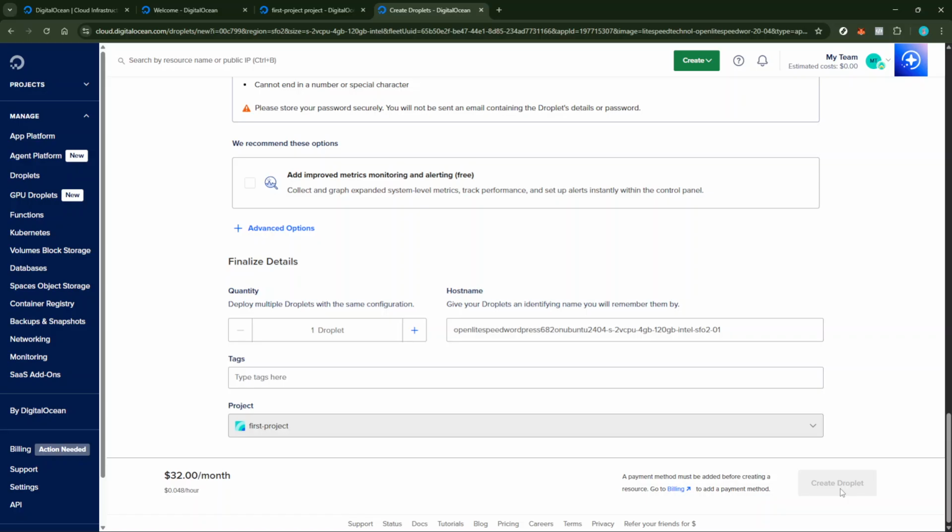Open up a web browser and paste the copied IP address into the address bar. Hit Enter and you'll be taken directly to the WordPress setup page. This indicates that everything is set up correctly on the server side and you're ready to configure WordPress.